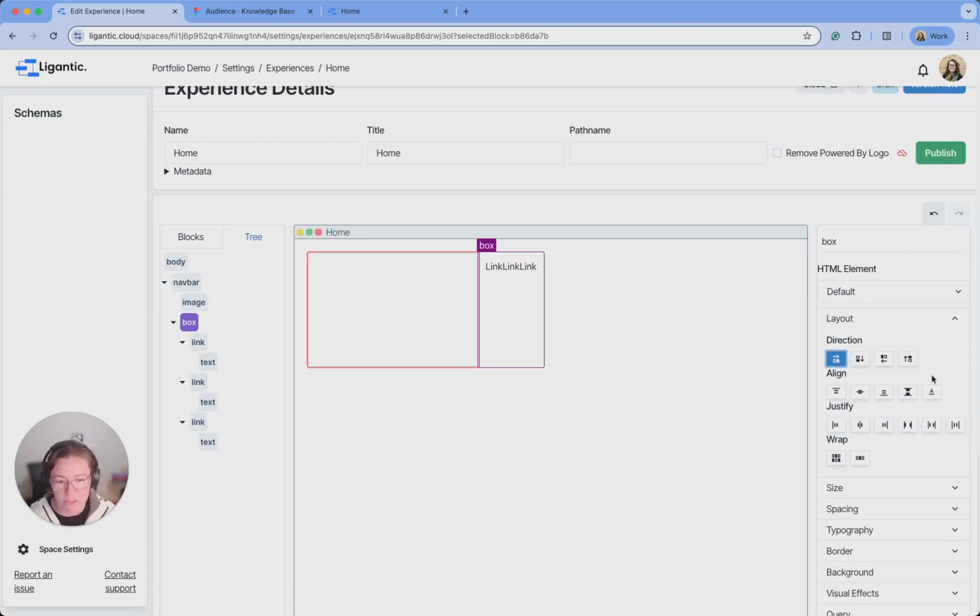And there are some other options in this layout configuration that I want to talk through. So there's an alignment, so you can align things to the top. You can align it to the center, to the bottom, or to the end. You can stretch it out so it goes across the entire container, or you can set it to a baseline. You can also justify the content.